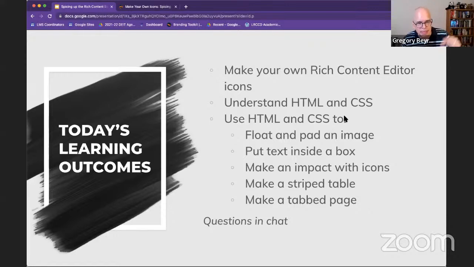We'll be using some HTML and CSS, and I'll explain what those are. I'll also be showing off a new tool that was just added to the Rich Content Editor in the past couple of months, which is an icon builder, which is again built in. And we'll be using HTML and CSS to do the tasks that are listed there. For each of these, I'm going to show you kind of a before and after picture of what that could look like. And then I'm going to actually show you what that looks like inside Canvas.